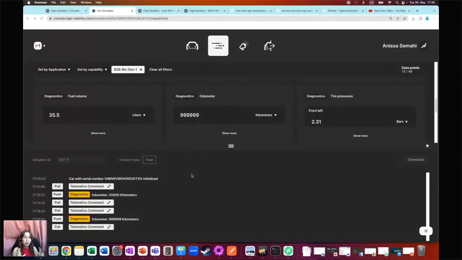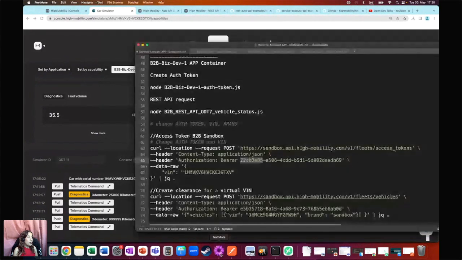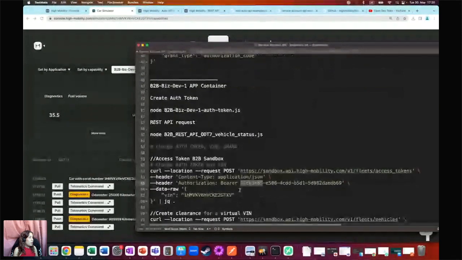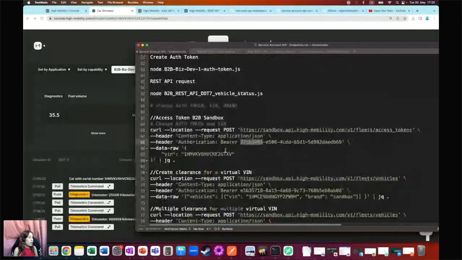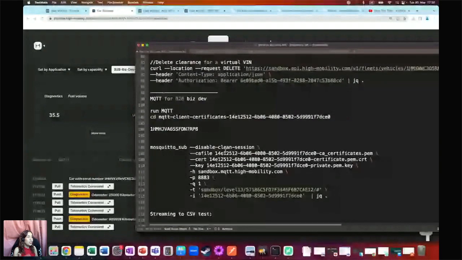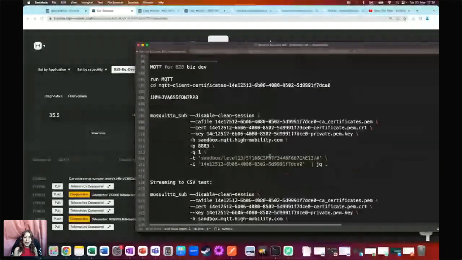I will not go too deep in detail with the mosquito sub part. This is also a part where our CTO has described how to set up your mosquito sub. I will simply execute it in my terminal. So this is one way to subscribe to MQTT and receive push data over to your feed.